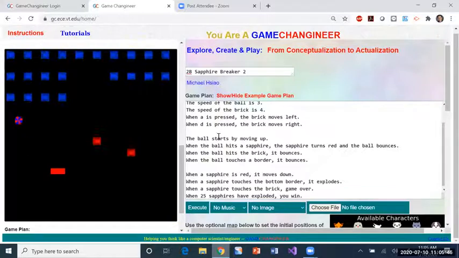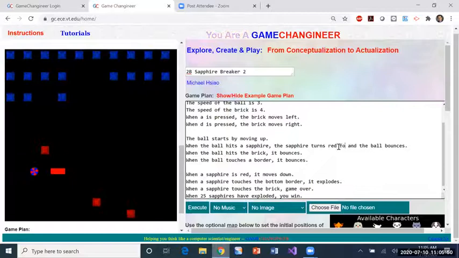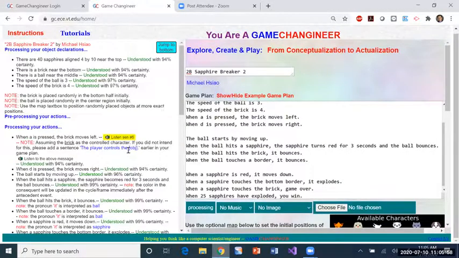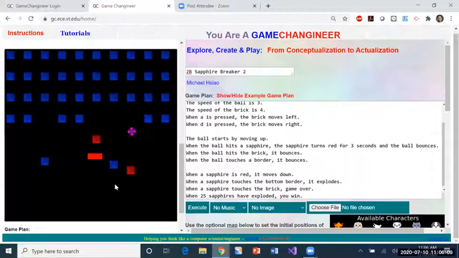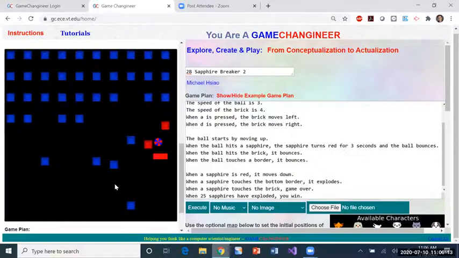Now, what happens if I say the sapphire turns red for 3 seconds and the ball bounces? I add it for 3 seconds. Let's see what happens. It does exactly what we told it. You can try different things.